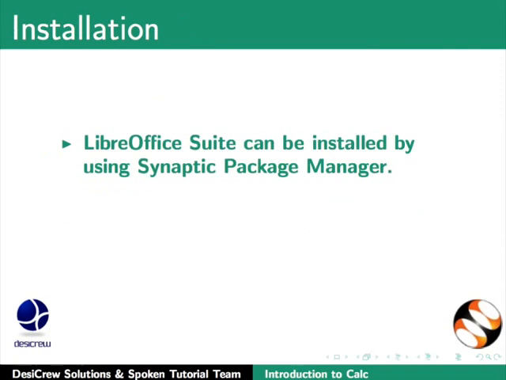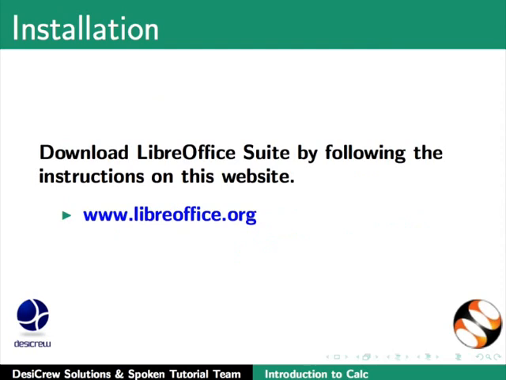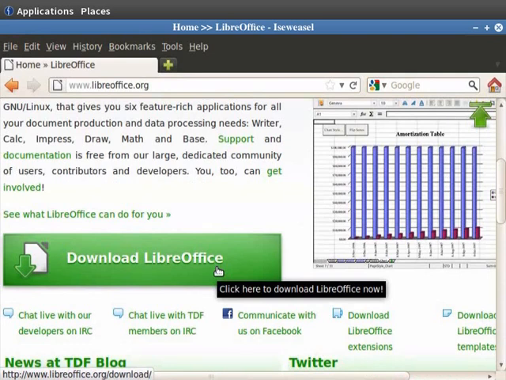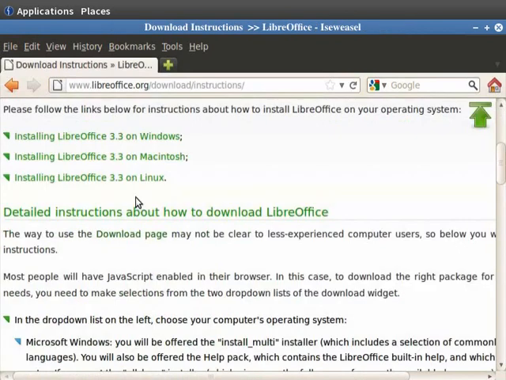If you do not have LibreOffice Suite installed, Calc can be installed by using Synaptic Package Manager. For more information on Synaptic Package Manager, please refer to the GNU Linux tutorials on this website and download LibreOffice Suite by following the instructions on this website. Detailed instructions are available in the first tutorial of LibreOffice Suite. Remember, when installing, use the complete installation for Calc.